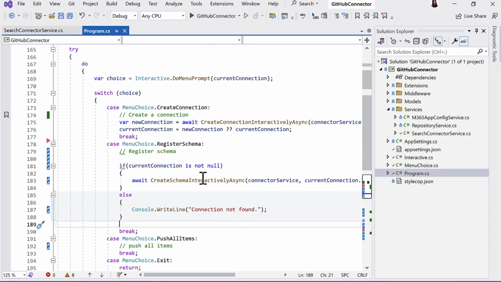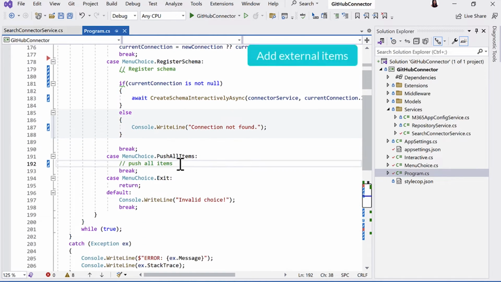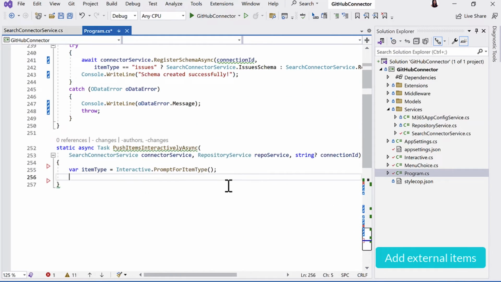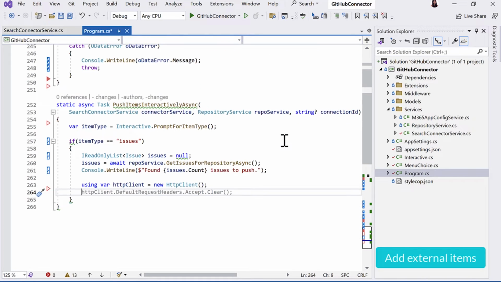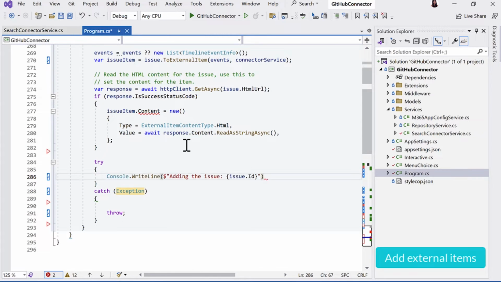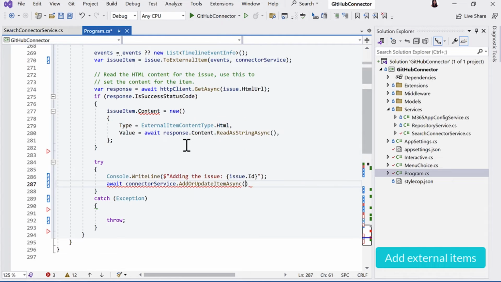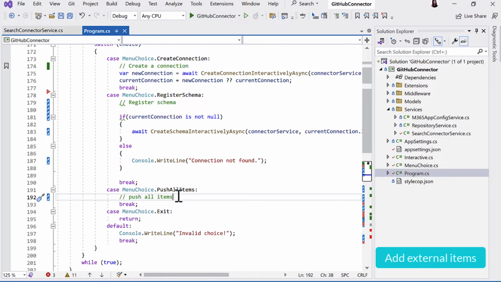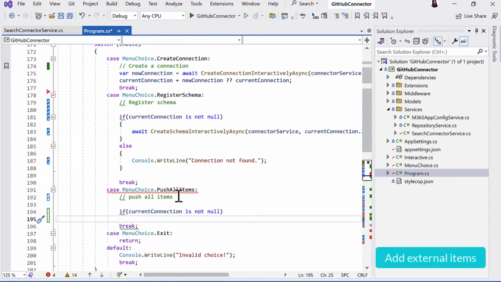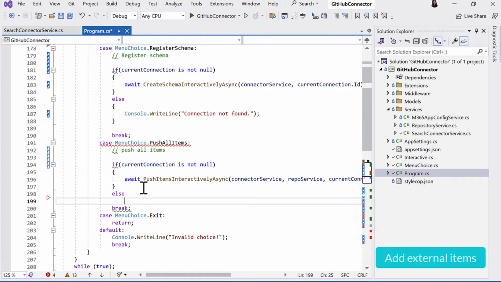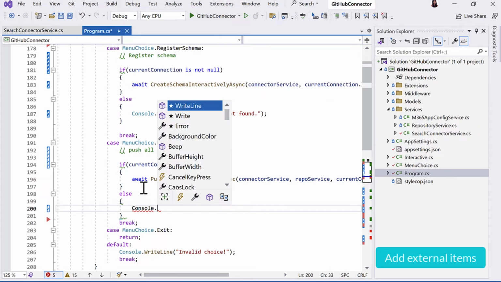Our final step is adding external items. Let's create a function for that too. To add external items, we will again provide the item type, issues or repos. To add the external items, for us it's issues, we will call connector service add or update item async. We will provide connection ID and issue item. Let's go back to our switch and add our external item step in the last case. Here we will call push items interactively async. We will provide connector service, repo service, and current connection ID. Alright, we're good to go.